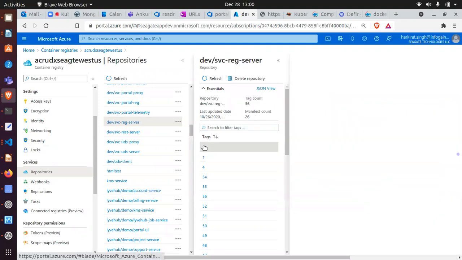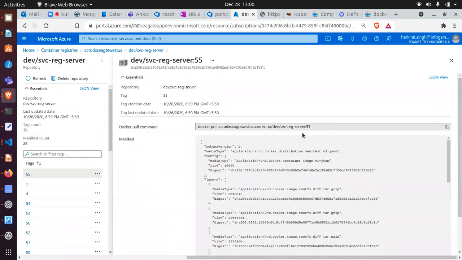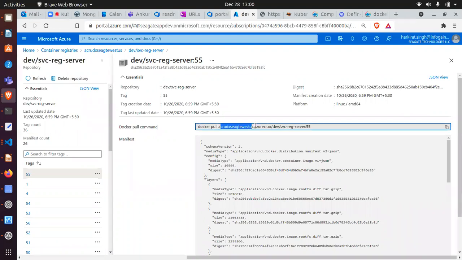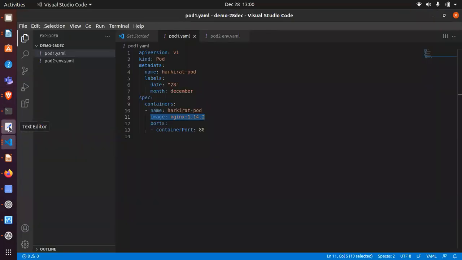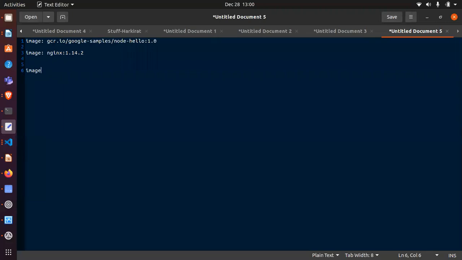So you go inside any tag and you'll see this is the name. Okay. So this is how it's going to pull. See, this is the name of the ACR, and since it is Azure, it has .io in it. Then it has the repo name, and then this is the name of the image. Similarly, this is the repo name, and this is the name of the image over here. Okay, image colon the tag number.